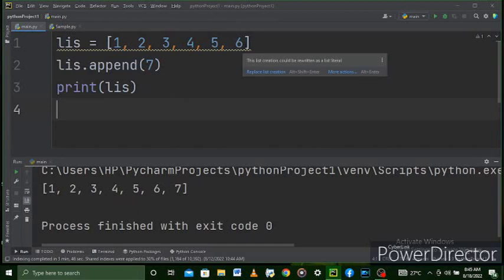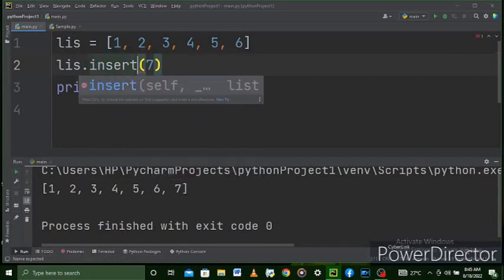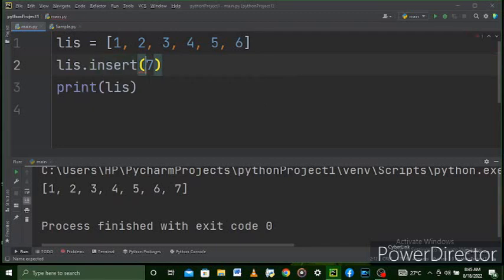If you want to add it at a particular position along the line, you use the method insert instead of append. In this insert you have to specify the index, that's the position where you want this 7 to appear. Let's assume you want it to appear immediately after this 1. Here is 0, this is 1, so here you'll be having 1.